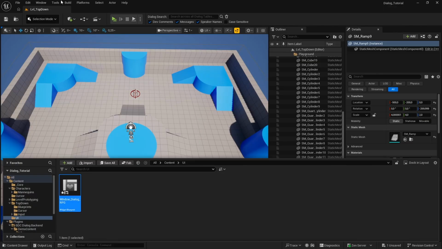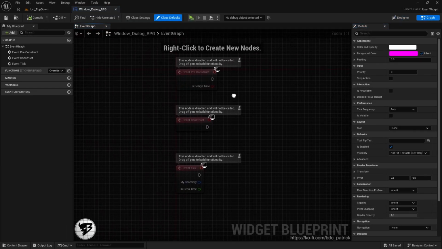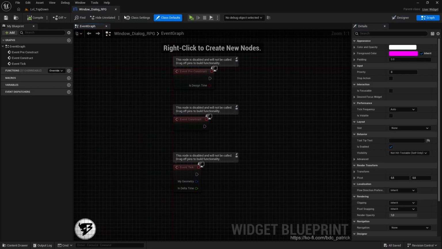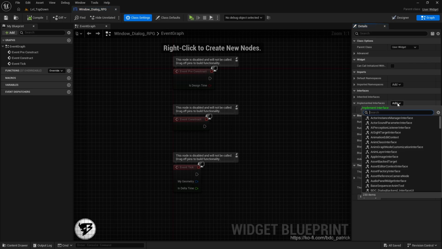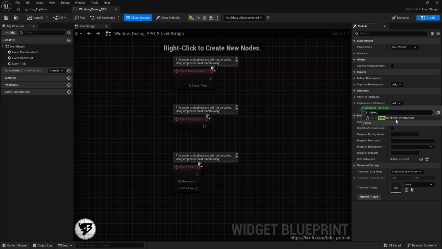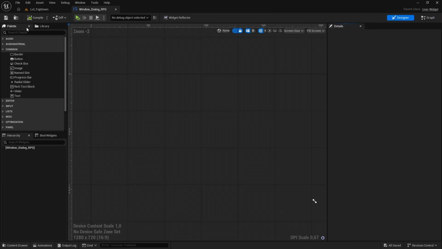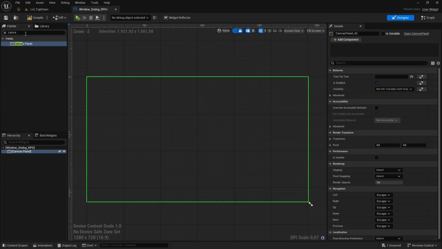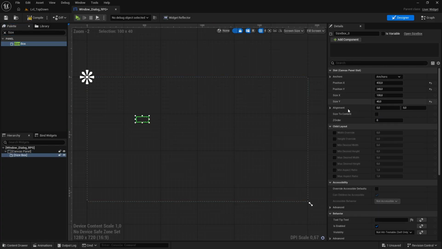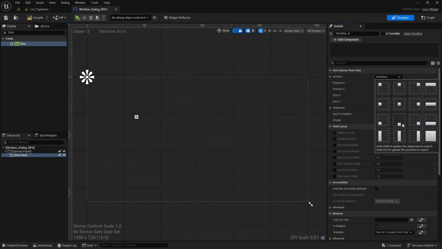Dialog RPG. The first thing we want to do is go into the class settings of the graph. Go to the interfaces and hit add and search for dialog. And implement this interface. The next thing we want to do is to add a canvas in this case, or an overlay. I'm going for canvas right now. Inside, adding a size box and setting this to size to content. This will be our dialog window.